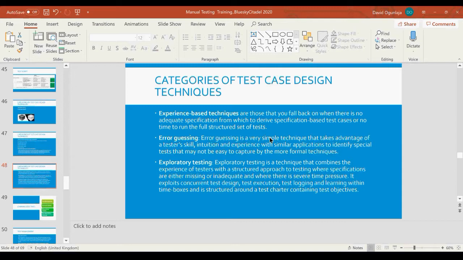So error guessing takes advantage of a tester's skill and experience with similar applications. Same here, so that you know what tests can be captured by the normal techniques and what tests cannot be captured by the formal techniques that you know. Then exploratory testing combines your experience with a structured approach to testing where the specifications are either missing or they are inadequate.